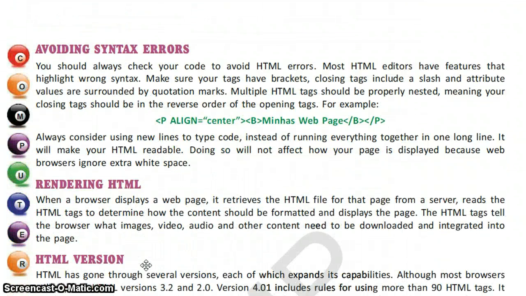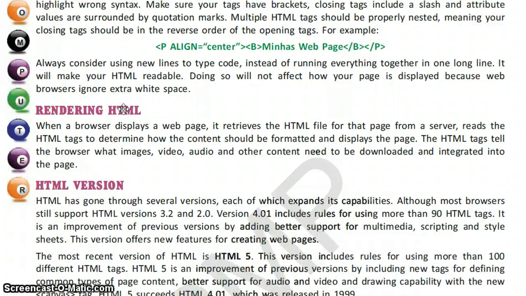Now, avoiding syntax error. This is very important in case of HTML. If you make a simple spelling mistake, or you forget to give a small symbol like the slash symbol, your text will not be displayed properly. So this is called a syntax error. Errors while writing, like you have missed a bracket or used a wrong bracket, mean your HTML will not be displayed properly.